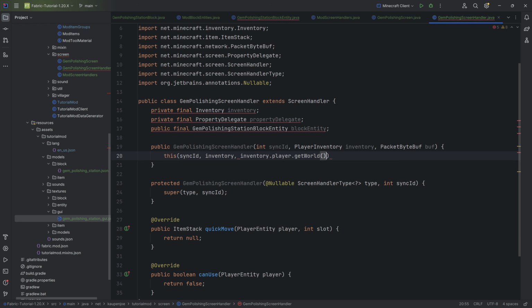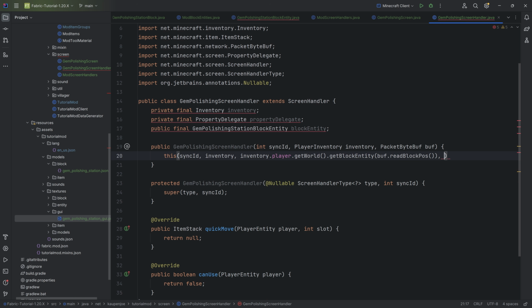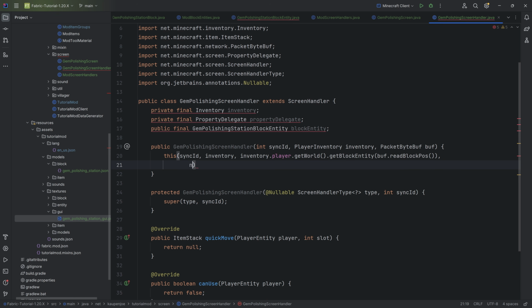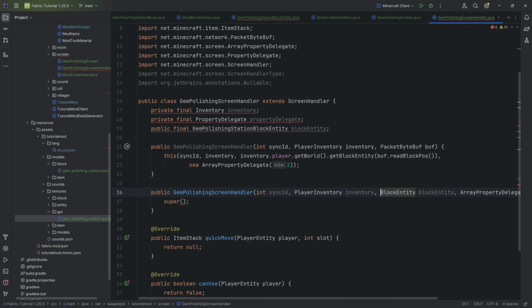inventory.player.getWorld. It's going to get crazy in here. Get block entity, buff.readBlockPos. And then after the second closing parenthesis, we're going to say a new ArrayPropertyDelegate, passing in a 2 right here. We then hover over this and create that constructor right here. We can then delete the constructor that was already created for us.